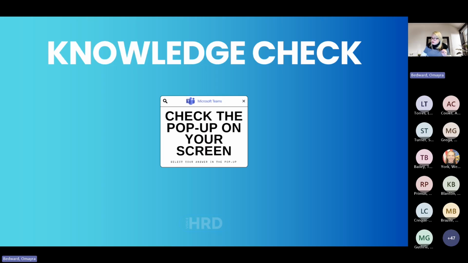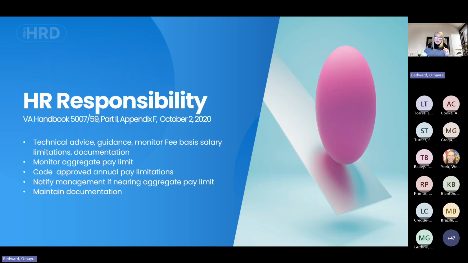Who monitors how much the fee basis makes so they don't go over? The HR specialist has to monitor it. We covered that in one of the slides. Let me see, what slide was that? HR responsibilities, and that is in VA Handbook 5007, Part 2, Appendix F. Okay? Are there any questions?